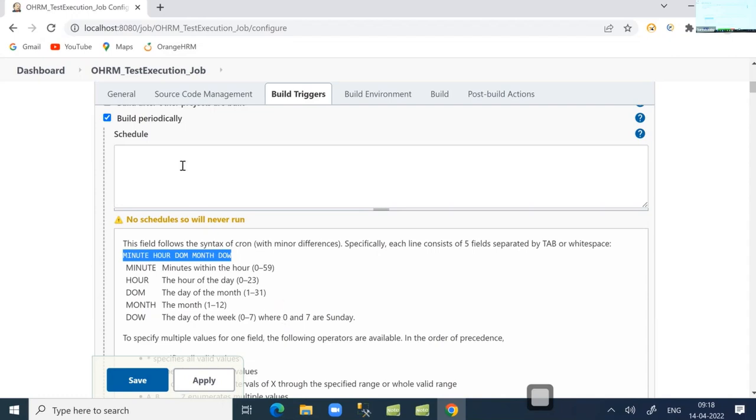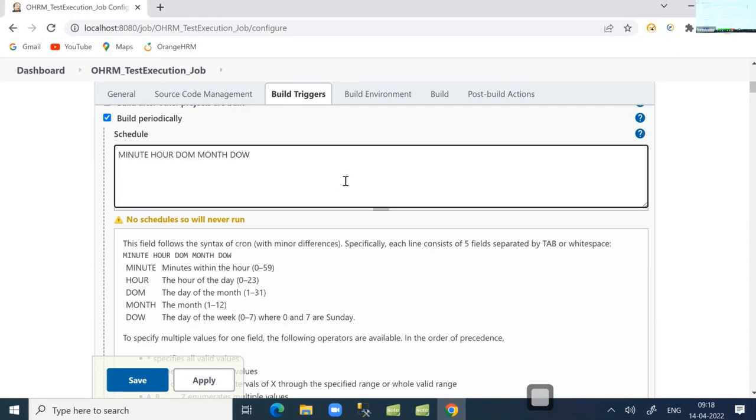I copy this, paste it here. In this format, you have to configure the build execution. First, you have to configure the minutes within the hour, 0 to 59. Now the time is 9:18, and you have to configure in 24-hour format. Now I am giving a time, for example, 9:21. Next 3 minutes, 2 minutes.